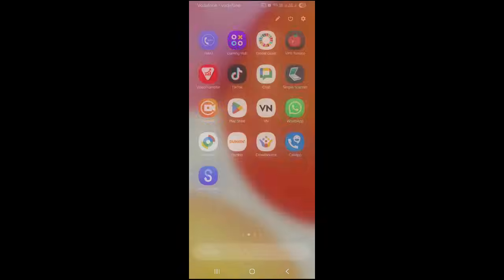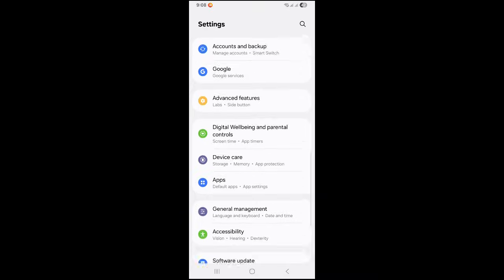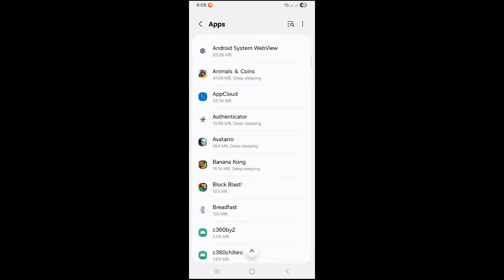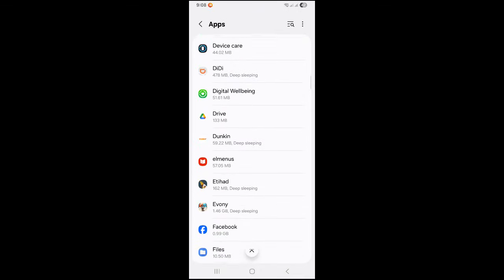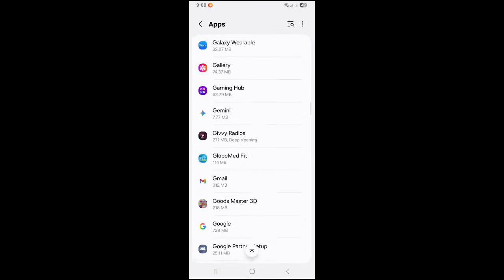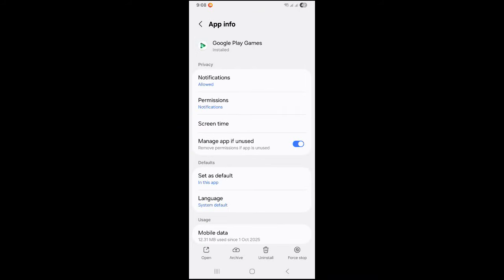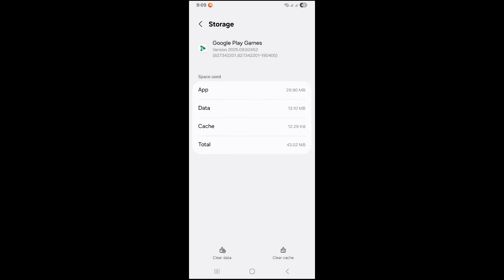Did you try to log in to Google Play game apps and fail? Here is what you should do. Open your device settings app, tap Apps, see all apps, scroll down and tap Google Play Games, then tap Storage and cache, and at the end tap Clear cache. Reopen the Play Games app and try to sign in again.